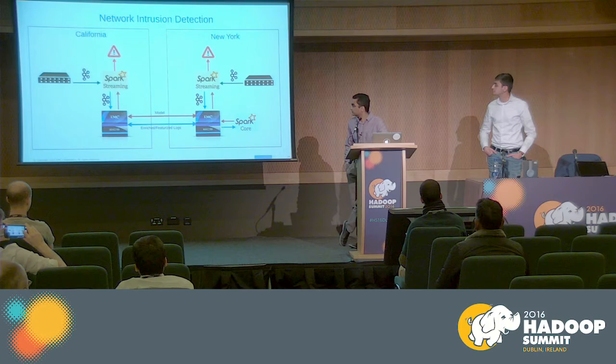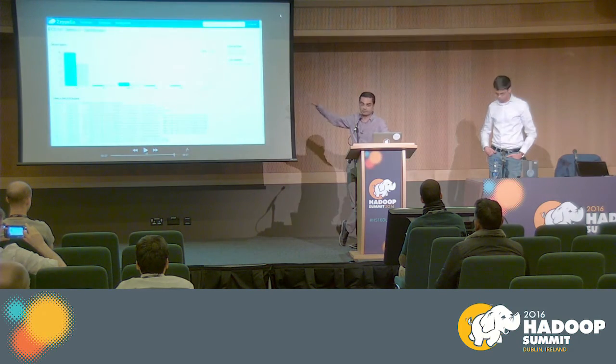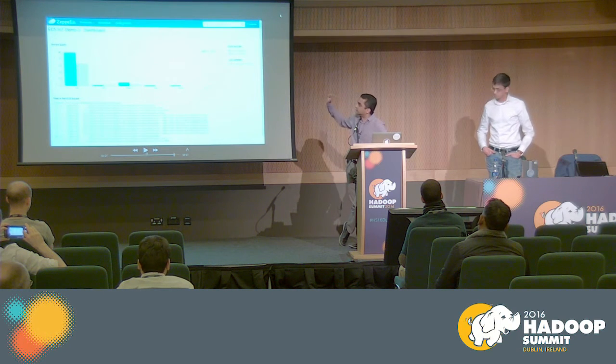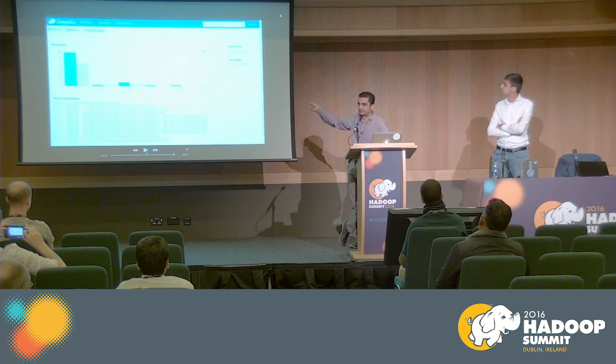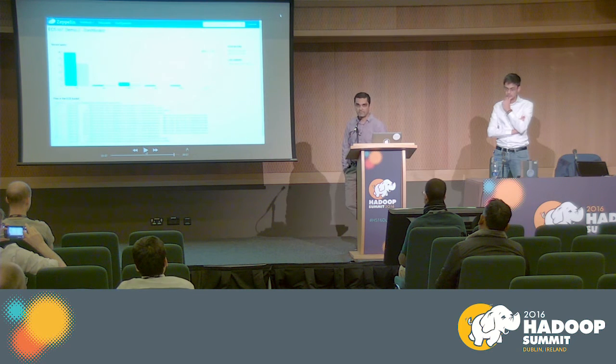Okay, so this is the final state of the pipeline where you monitor the alerts on each of the sites using Zeppelin. You can use any other tool you want. We just thought it would be interesting to use Zeppelin while it's being talked about right now.